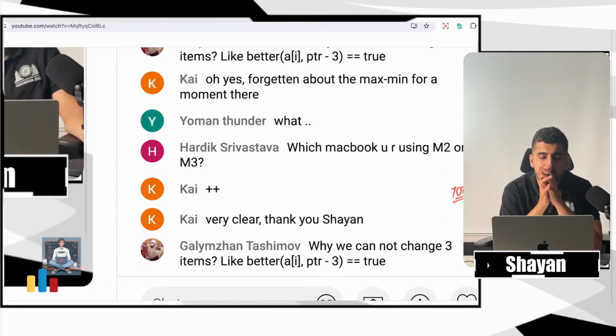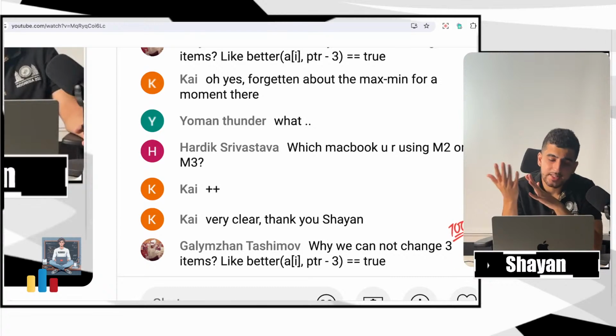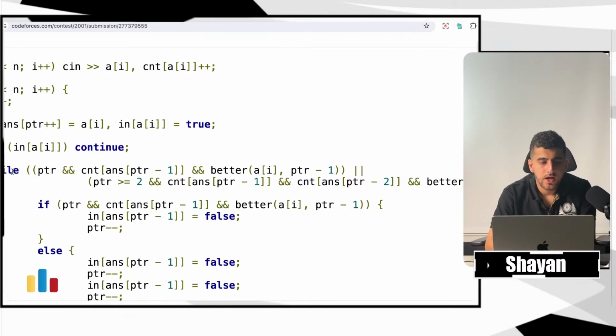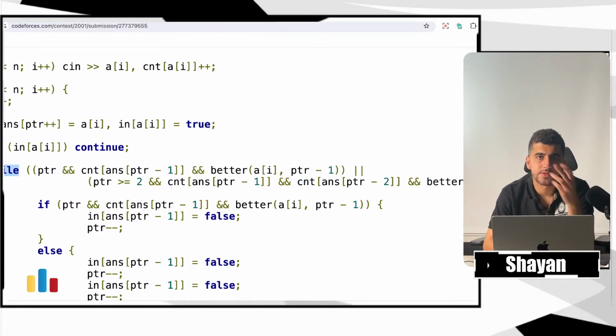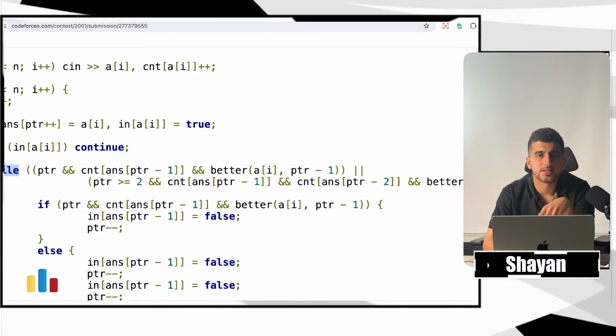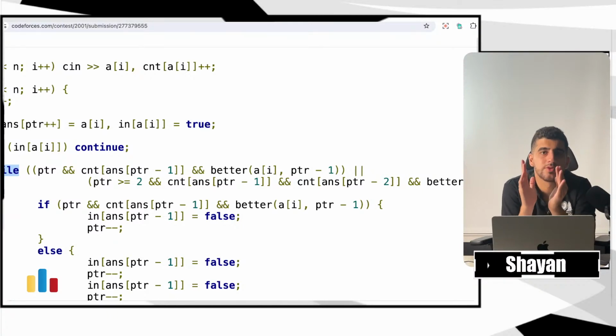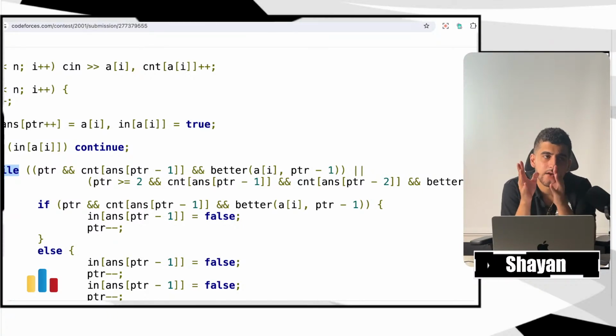Why can you not change 3 items? Yes, we can do that, but this is a while. I just compare it with the 2 last elements, and the point is that this is a while. After that, again, it will be compared with the previous elements as well. So maybe it will pop 5 elements, 10 elements. It can remove any number of elements. But first, it needs to be better than these 2 last elements, and then I will compare it to the one before them.